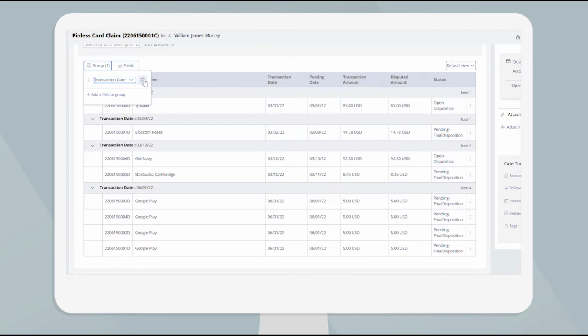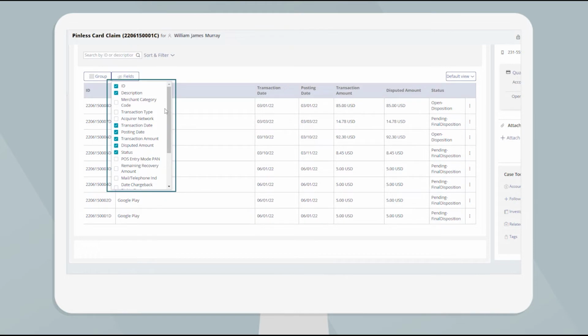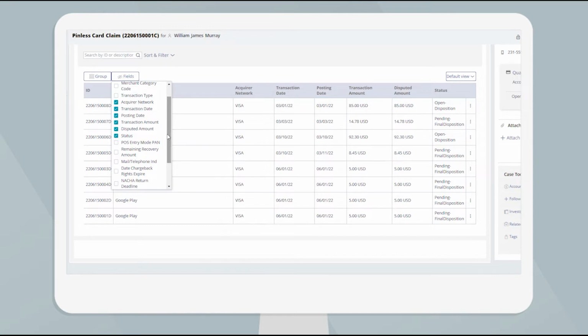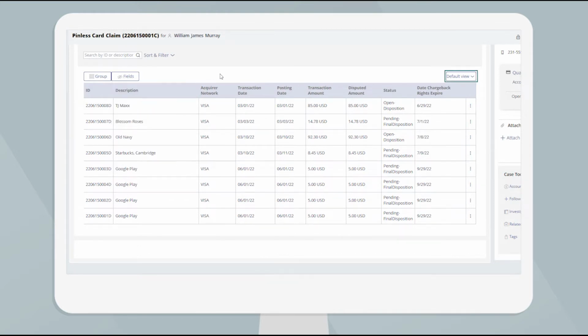The Fields button will allow the agent to add and remove fields being displayed on the overview of the transactions. This flexibility allows the agent to customize the information that they see and use during their investigation. Lastly, the Default View button allows an agent to change and save their default view of the Overview tab.